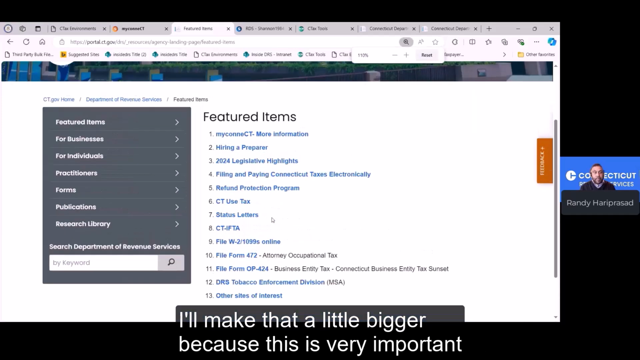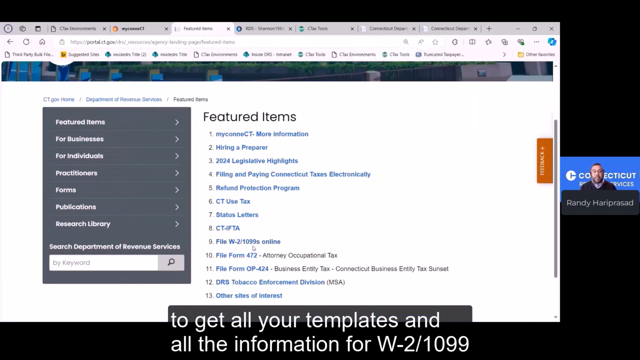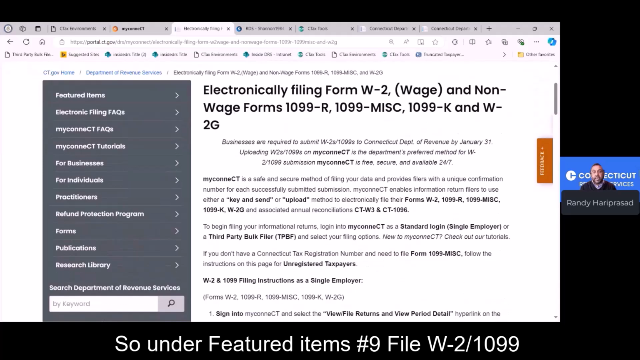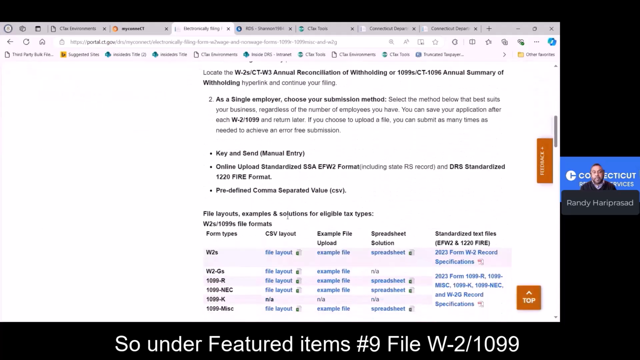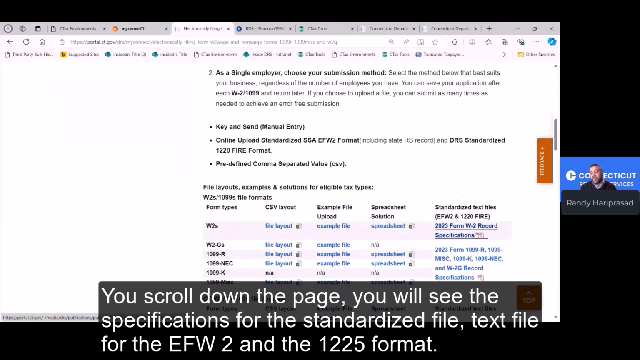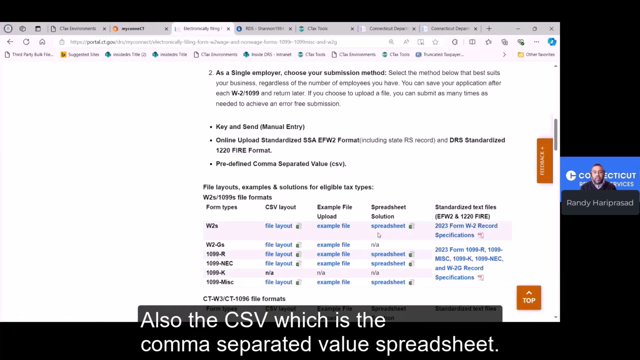I'll make that a little bigger because this is very important to get all your templates and all the information for W-2s and 1099s. So under featured items, number 9, file W-2s and 1099s online. If you scroll down the page, you will see the specifications for the standardized text file for the EFW2 and the 1220 format. Also the CSV, which is the comma separated value spreadsheet.